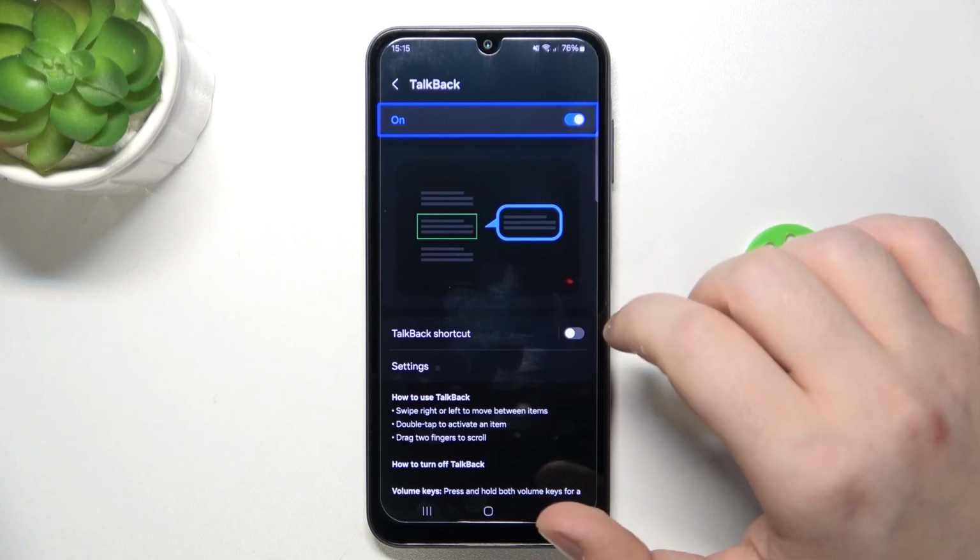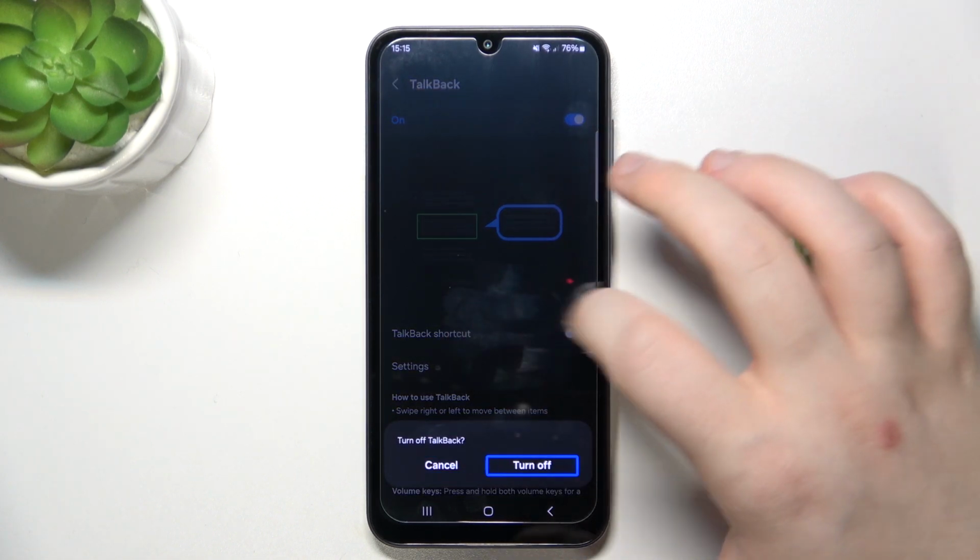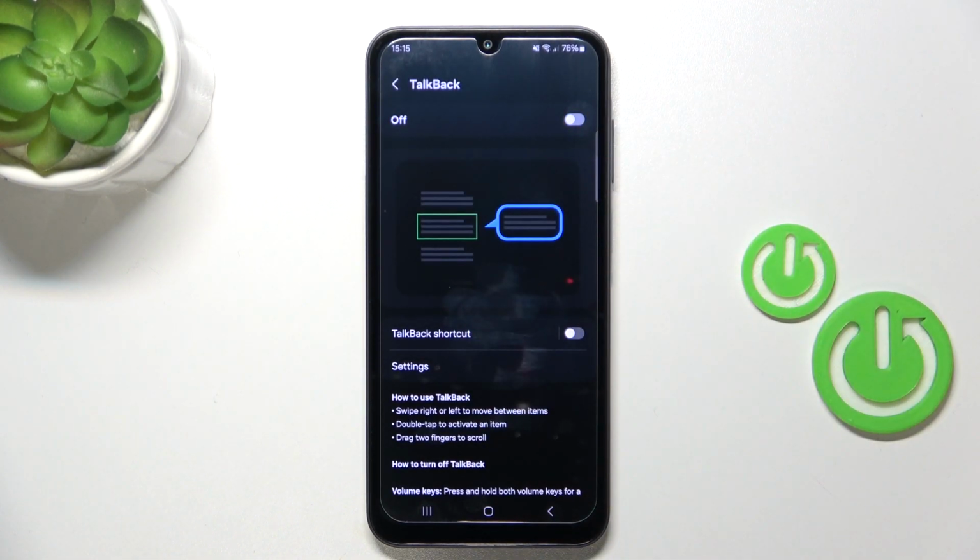Double tap to activate. On position and then double tap on your screen. Tap TalkBack off. So that's it for this video.